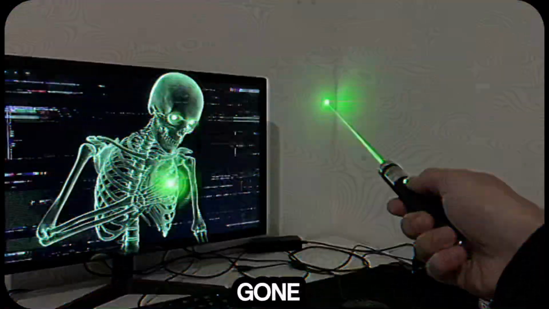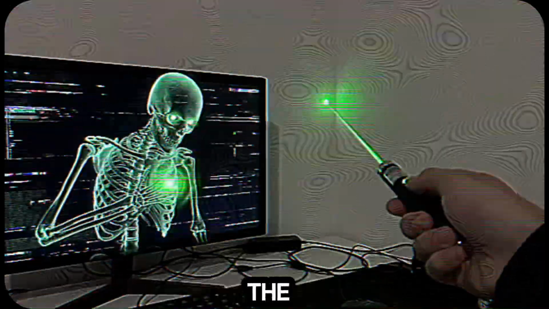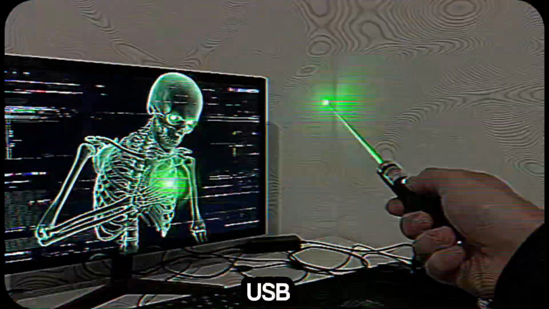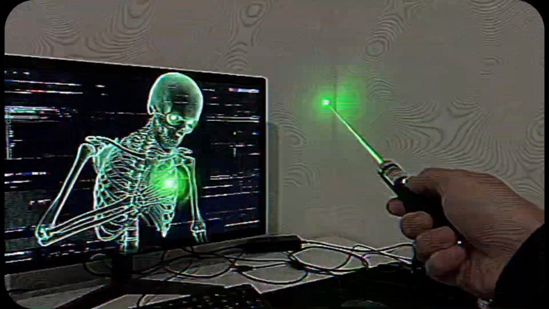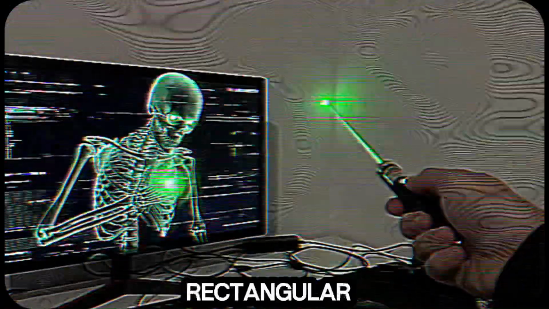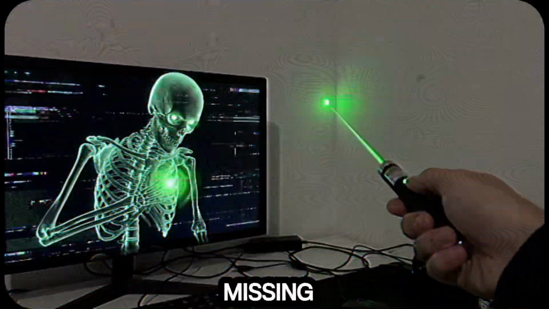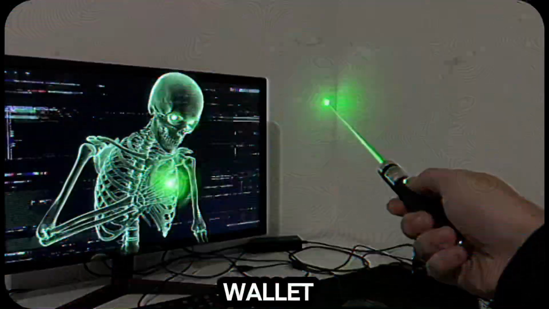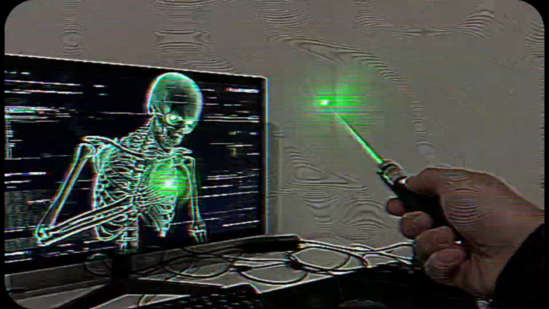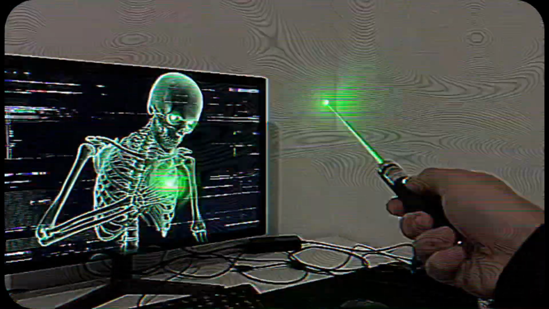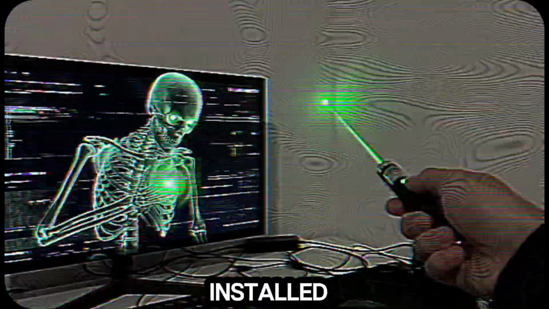But the Kinect was gone. The tripod was still clamped to the desk. The USB cable was still dangling. But the sensor unit itself, the rectangular black bar, was missing. It hadn't been stolen by a burglar. My wallet was still on the desk. My PC was untouched. I checked the security camera I have installed in the hallway outside my apartment door.